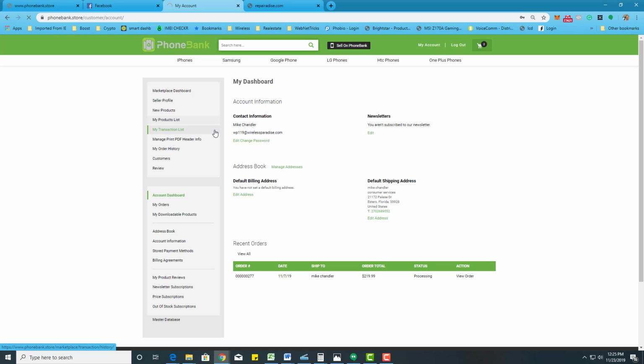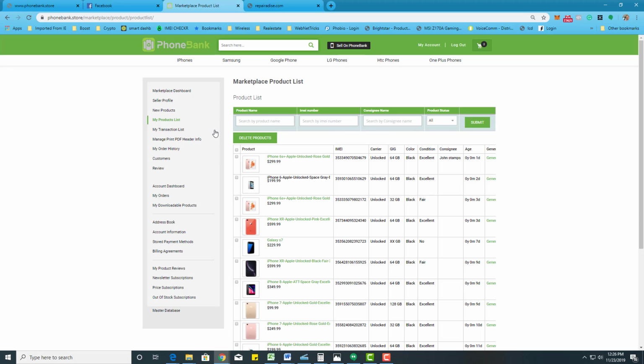A couple features of this PhoneBank application for PhoneBank locations is, one, to help organize the items, and you can do that by putting your IMEI numbers in there and some details about the phones. It also has a consignment option, where if you're consigning for customers, you can put the names in there.